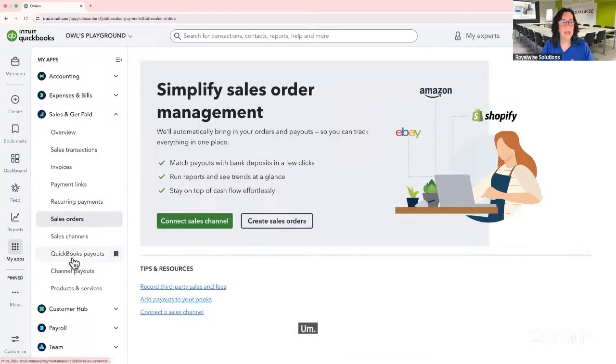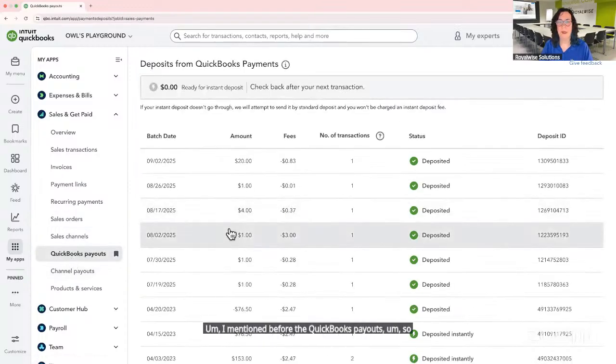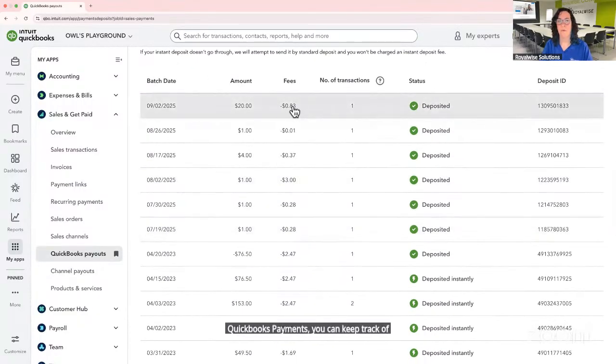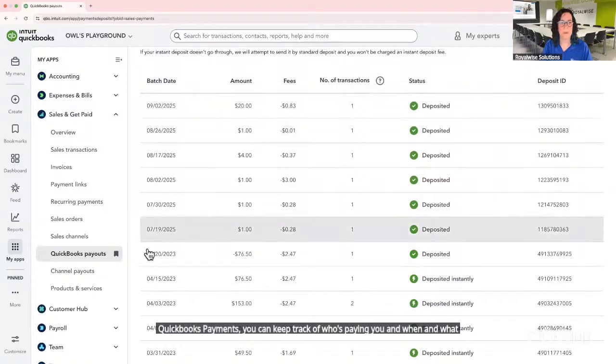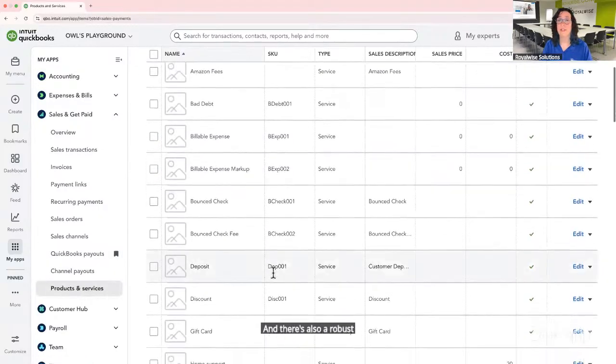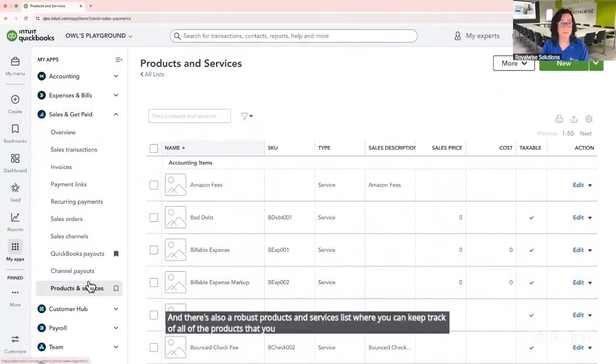I mentioned before the QuickBooks payouts. So if you have QuickBooks payments, you can keep track of who's paying you and when and what your fees are. And there's also a robust products and services list where you can keep track of all of the products that you buy and sell.